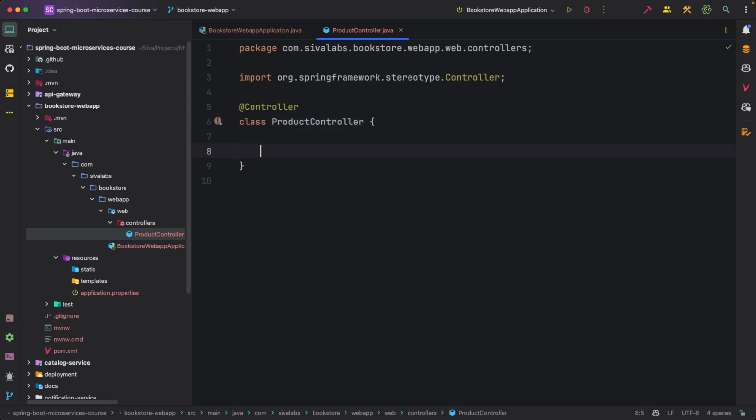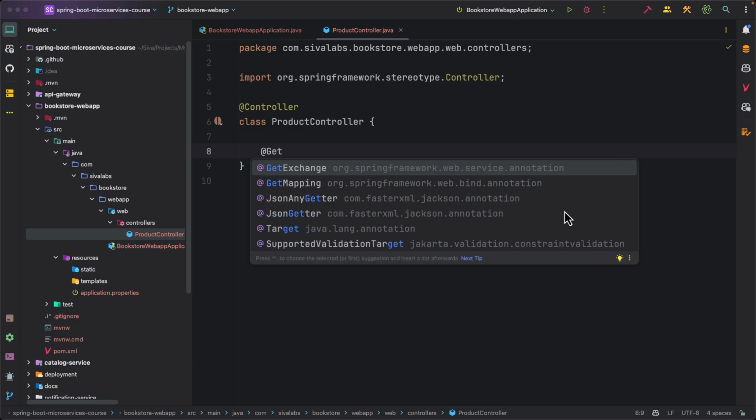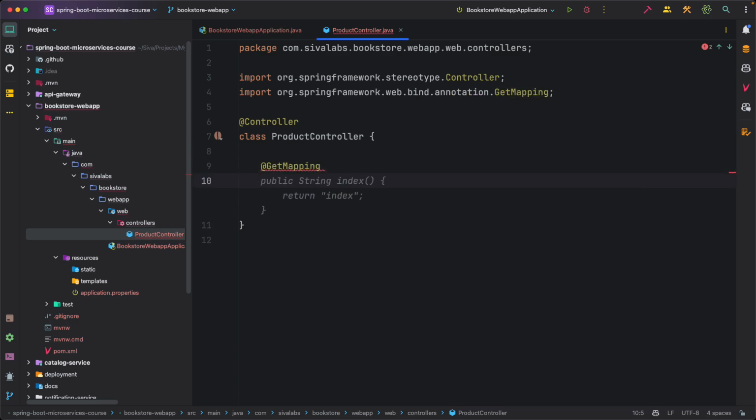Here first I'm going to create a get mapping, so that when the root page is requested, I would like to redirect it to the products page. I am going to mark it like this. So what this will do is, when I access localhost 8080, it is going to be handled by this, and it is going to redirect me to the /products page. I don't need it to be public.